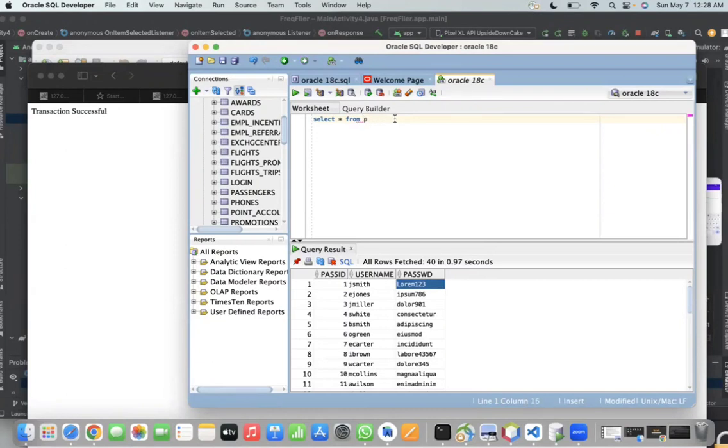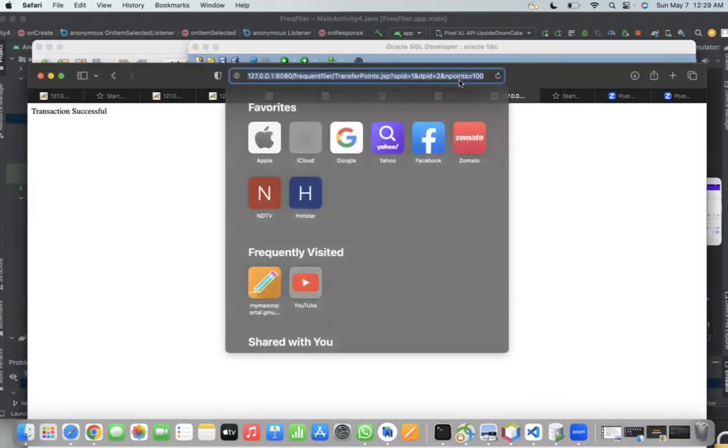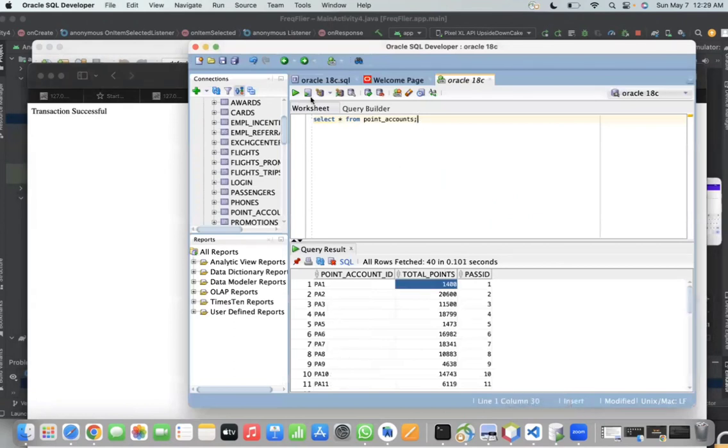So when we check that with the points accounts, it was 1400. It is 1400 now, and when we run it, and when we recheck the points table, it is deducted to 1300 now, and this is increased to 2700.